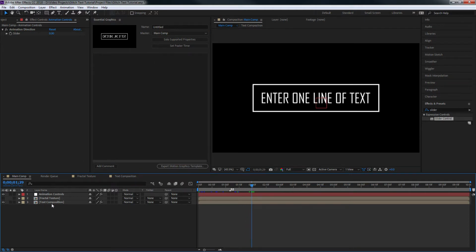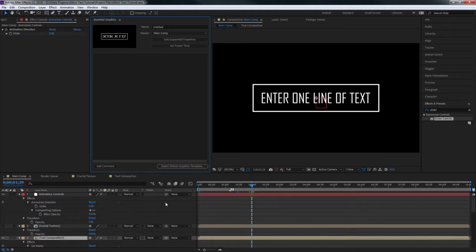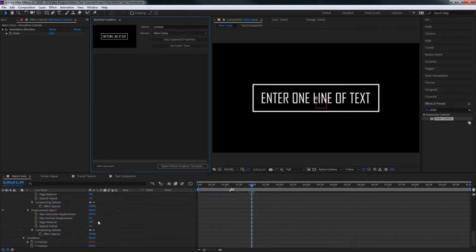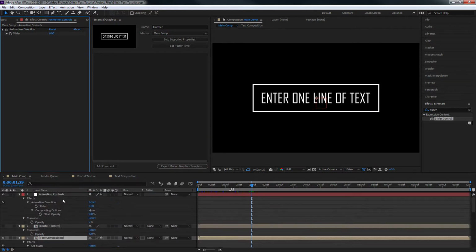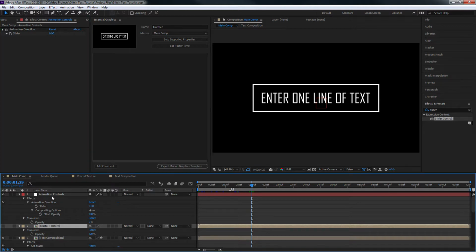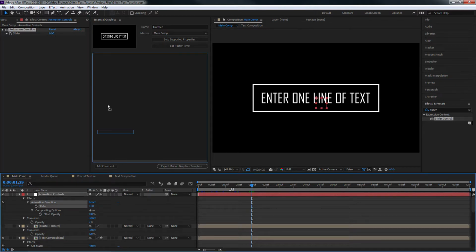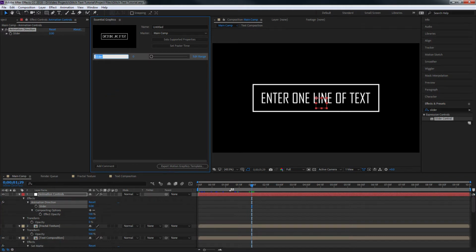And then we'll click on the text composition, and we'll go to Solo Supported Properties. And it'll open up every single property that we can add to this composition. So the first one we'll add is the animation direction. We'll go to the animation controls, click on that slider, drag it in, and name it animation direction.